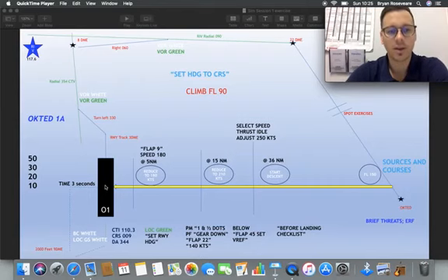V1, rotate. The most important call, positive climb, not positive rate. We call positive climb, and obviously we're looking at the increase in altitude on the barometric altimeter. We're not looking at the IVSI. The call is not positive rate; it's positive climb.